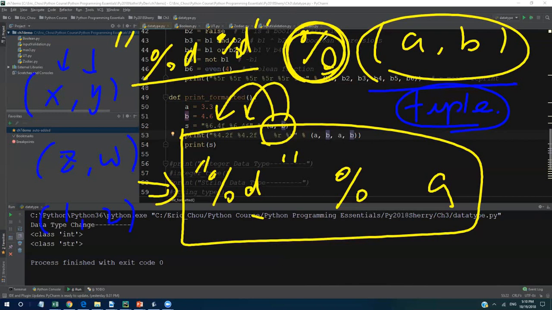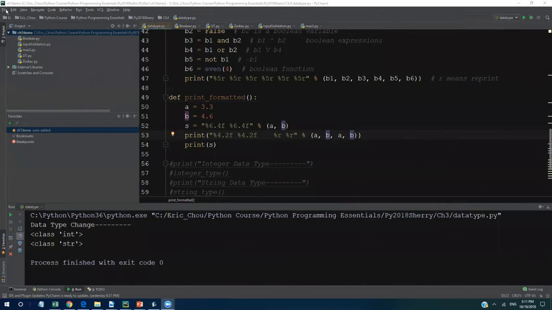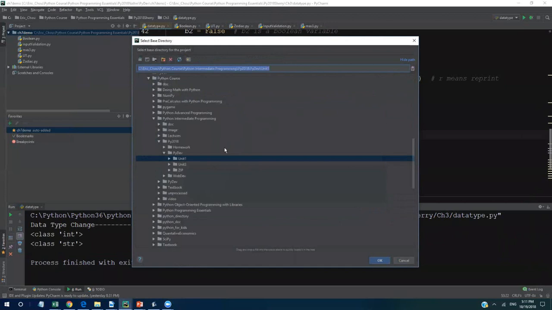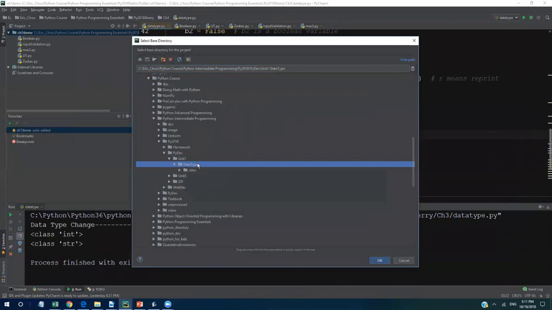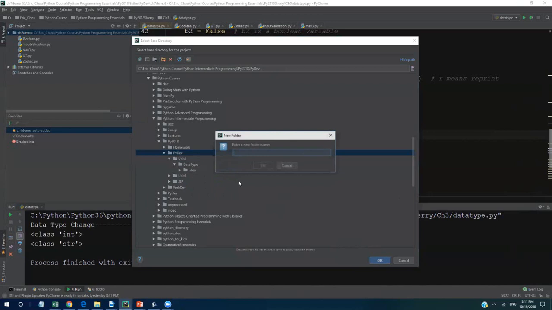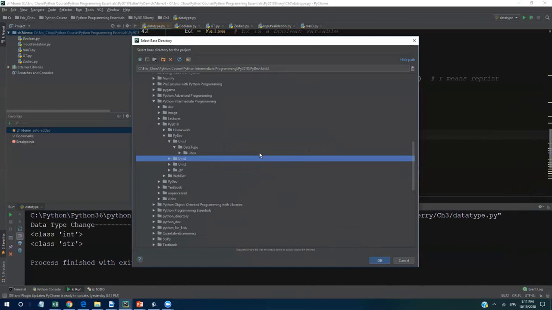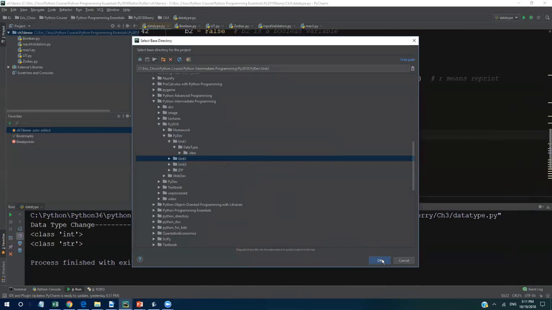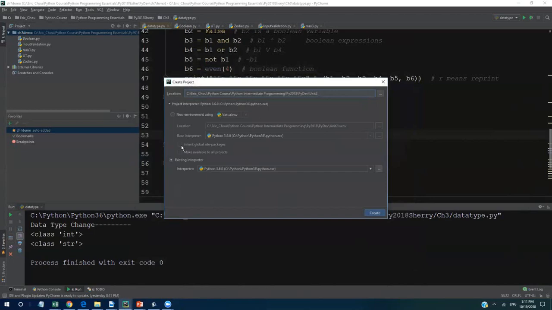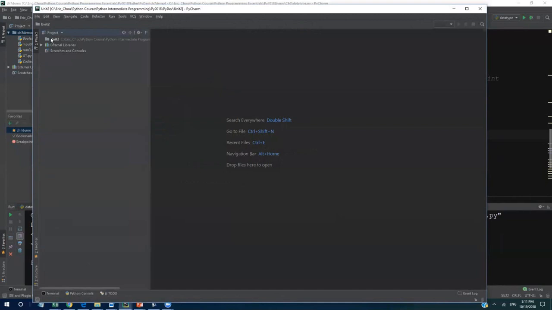Okay, and why does it have this two tuple stuff? Let me try again. Let me try to create another project. Why this one? Data type. Try again. I try to create a project over here again. Let me try the environment. Okay, this one's okay. Create. So right here, let me create a new Python file.